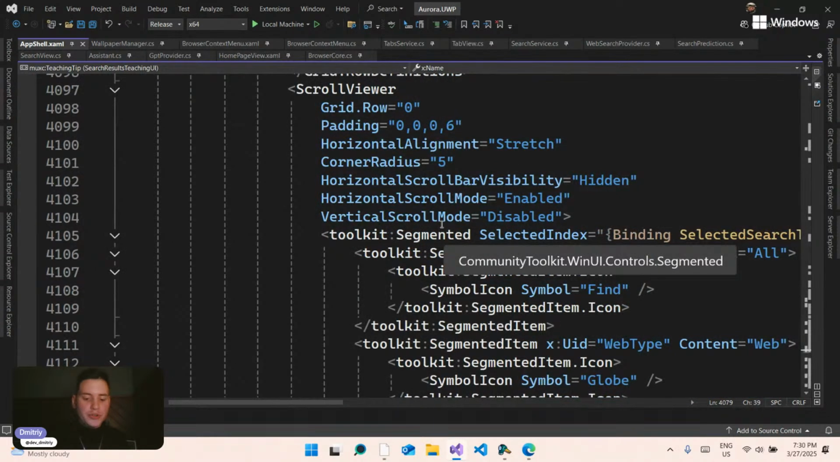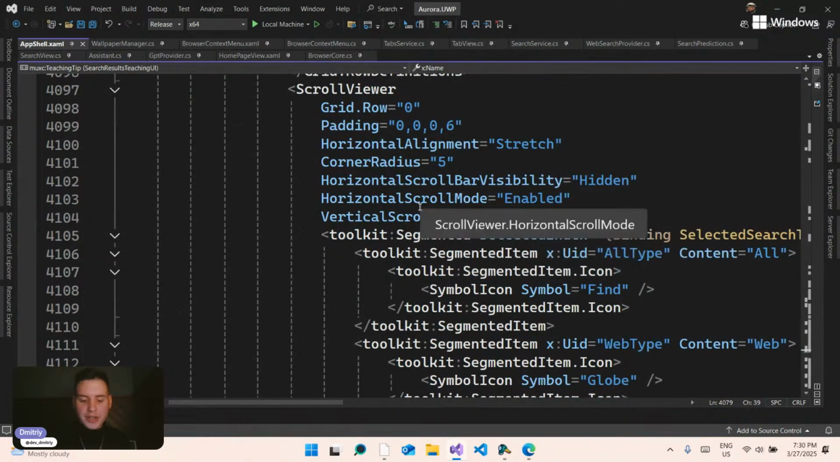To give users the opportunity to switch between search types, I added a segmented control to the flyout content. Segmented control does not support scroll bars on its own. That's why I put in a scroll viewer to fit all the segments and provide scrolling support. The segmented control element was taken from the Windows Community Toolkit library, which provides an additional set of control elements.